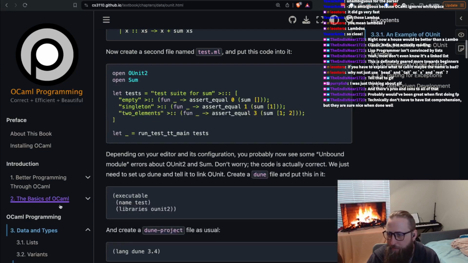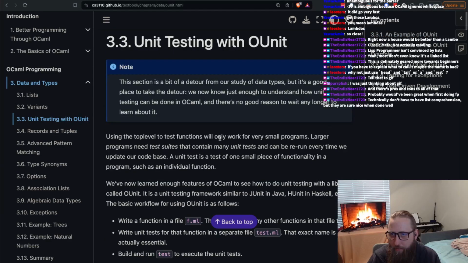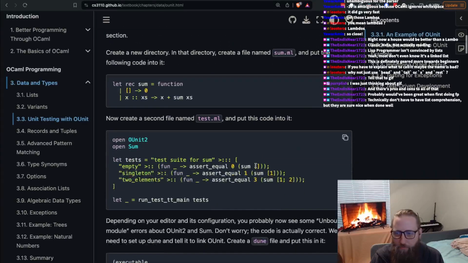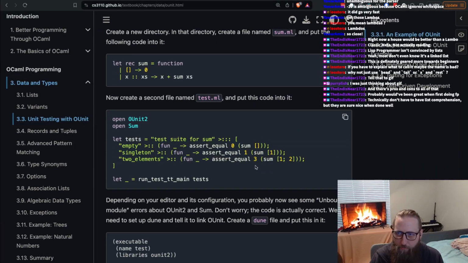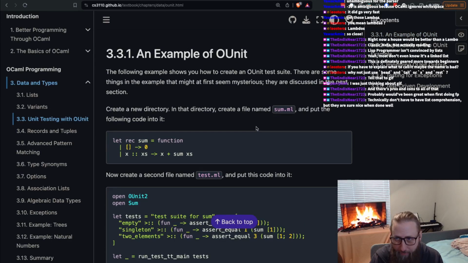What the hell did I just do? 3.3. Oh, okay. I went back to where I was trying to go. Unit testing with OUnit. Do I want to do this? Do I really want to learn OUnit to do a unit test? I guess we can do it real quick. Whatever. Fine.